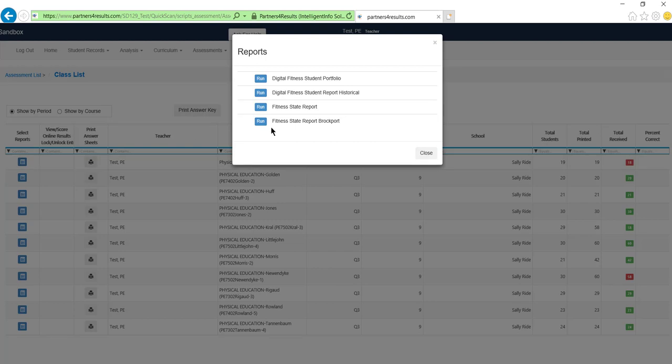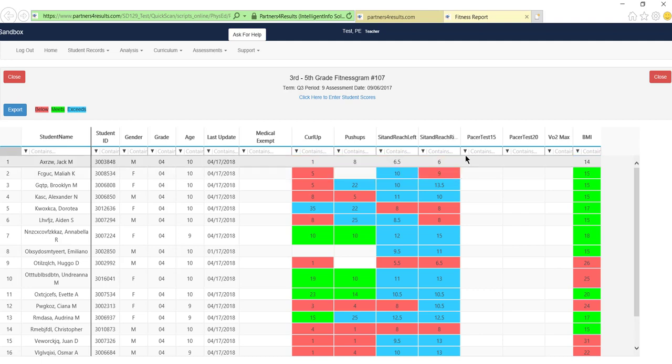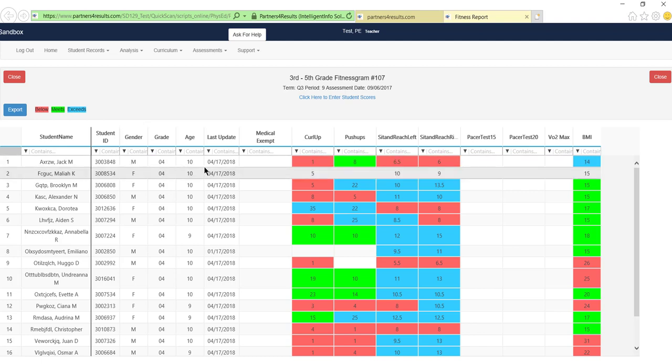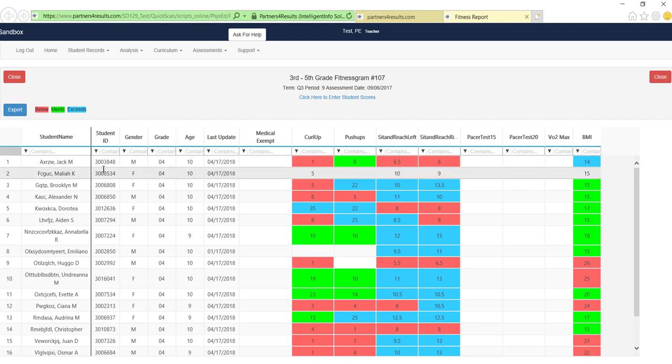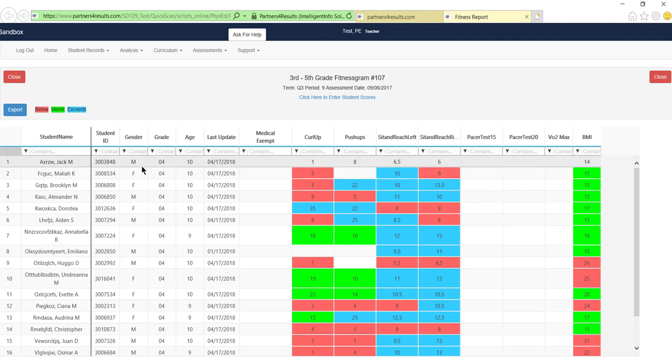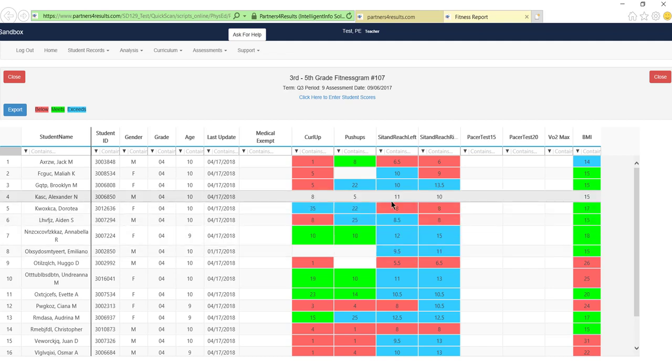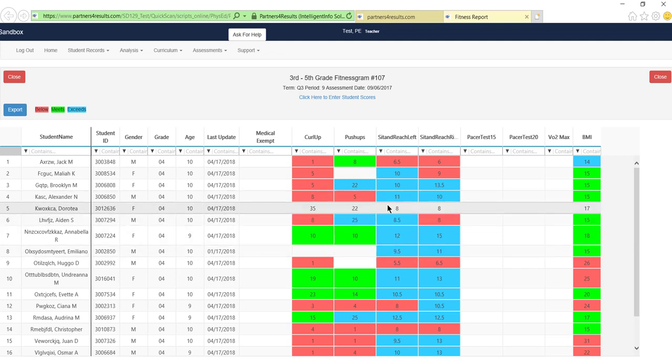To view the report, I come over to select report, and we want to select the digital portfolio, and this is the sample report. So what this did is, again, based on the gender and age and the values that were entered, it shows their values, for example, in curl up, and based on the gender and the grade, it calculates if they're below, meets, or exceeds based on the table. So again, you quickly see which students are exceeding, meets, or below. And again, these are all exportable as well.